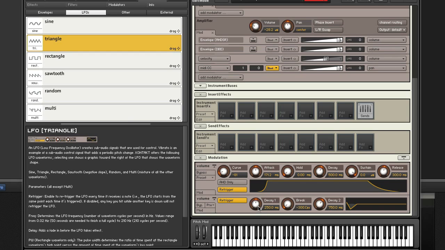Decay 1. This is the time it will take the envelope to rise or fall from 0 to the breakpoint after it has been triggered. Break. This is the level of the breakpoint. If the value is negative, the envelope will fall, then rise, and behave the other way around if it's positive. Decay 2. This is the time it will take the envelope to rise or fall back to 0 after it has reached the endpoint.